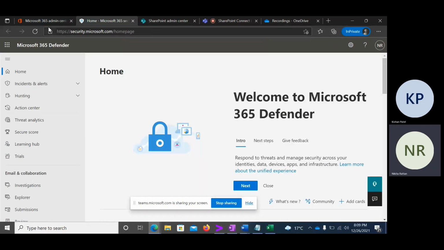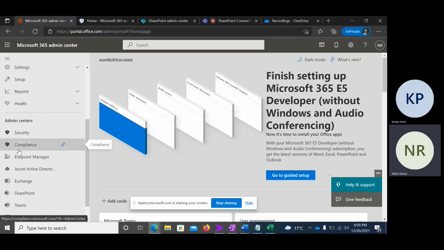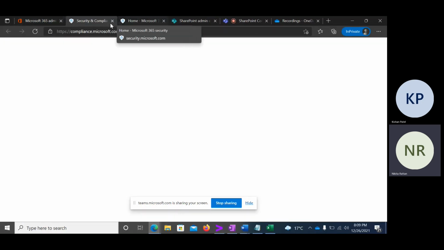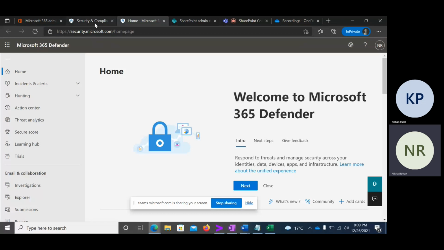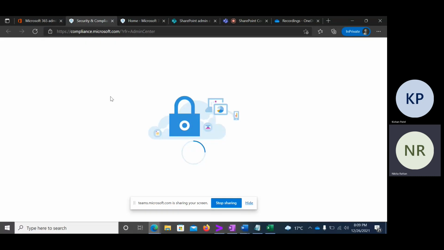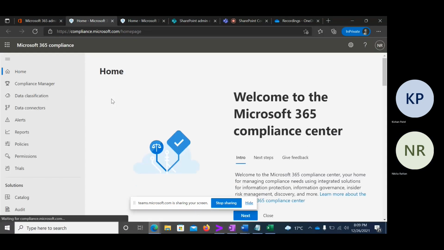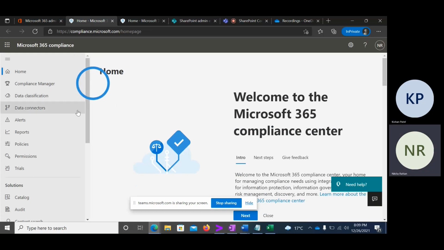So this is your security page. If you go to compliance, I think it should be similar to security as well. So let's see it first. So this is your compliance center.